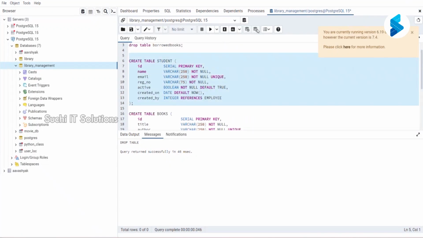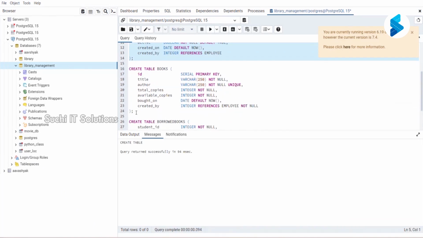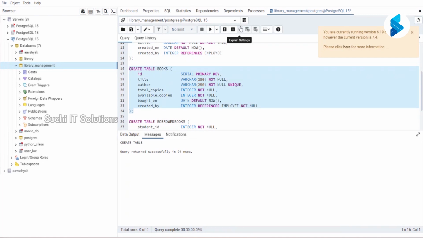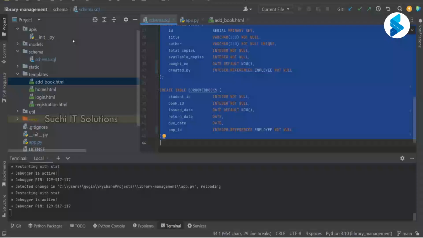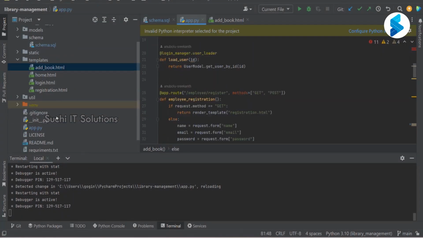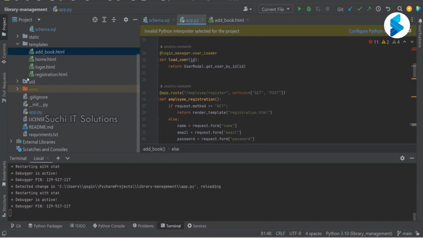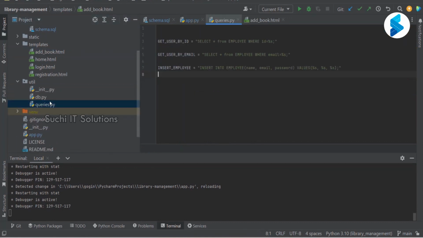Okay, let us create the student table. Okay, done. Let us create the books table. Done. And lastly, let us create the borrowed books table. And done. So we have all the three tables created. Now let's go back to the app. Right, so before that, let us go to util and write our query.